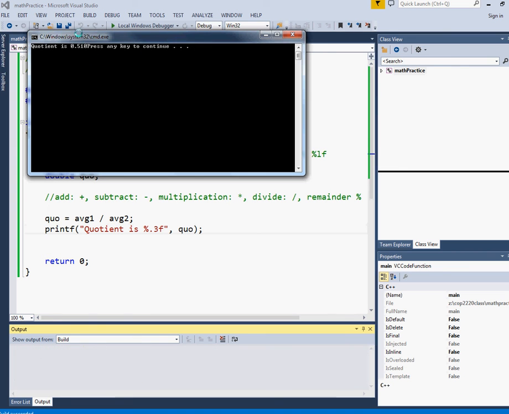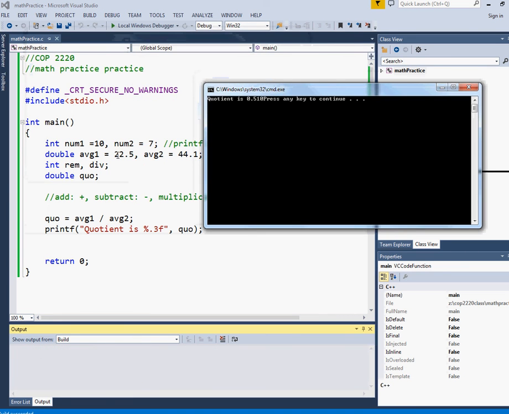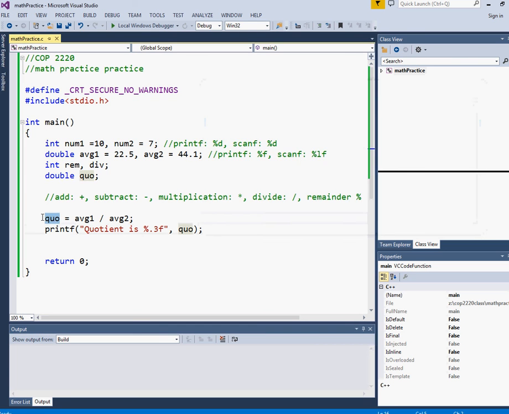So what happens is it's going to take AVG1, divide it by AVG2, calculate that quotient, store it in the variable quo right here, and then that's what I'm printing onto the screen. If I wanted to do it backwards, I could do AVG2 divided by AVG1, or I could also get input from the user to get these values. All right, the next thing I'm going to do is show you a little bit about integer division.